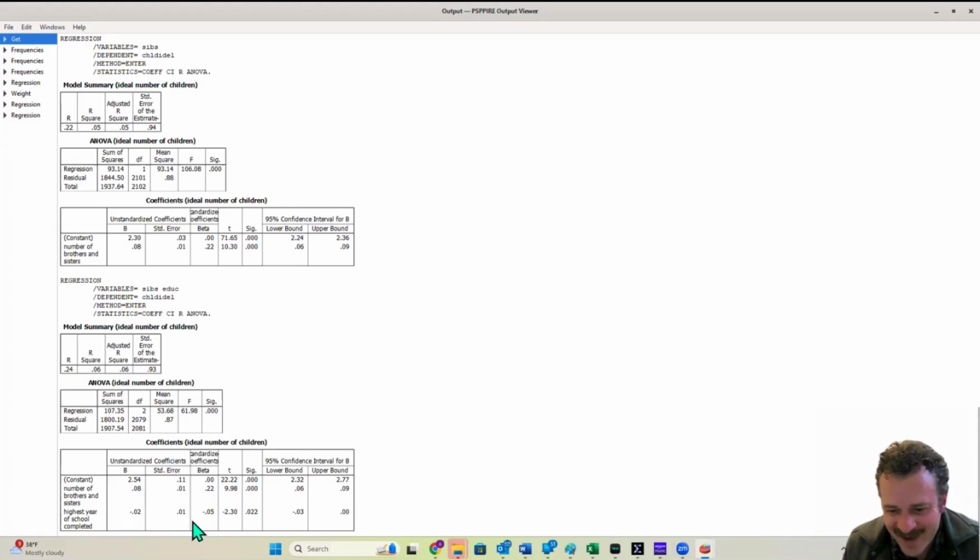Okay. Beta wise, ooh, it's only a 0.05. Education doesn't seem to be a very powerful, heavy hitter here in helping us understand the ideal number of children. And in fact, when we look at the R squared, we can tell it only improved our model by 1%. Not a whole lot.